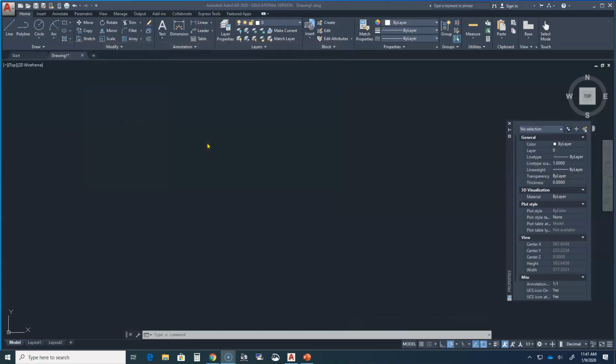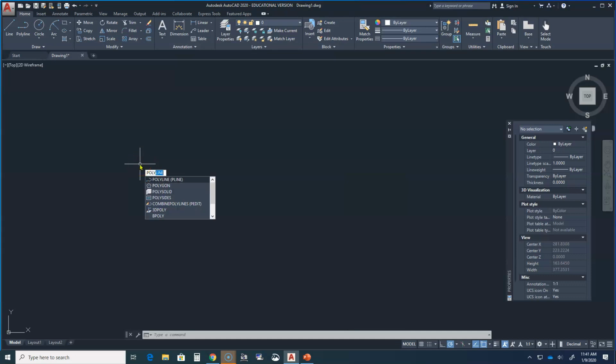To activate the Polyline tool, you can type the word poly into dynamic input and select it from the menu, or click the polyline icon in the ribbon. Dynamic input will initially ask you to specify a start point, which can be done by clicking anywhere on the screen or entering an XY coordinate value. Click anywhere to start the polyline.